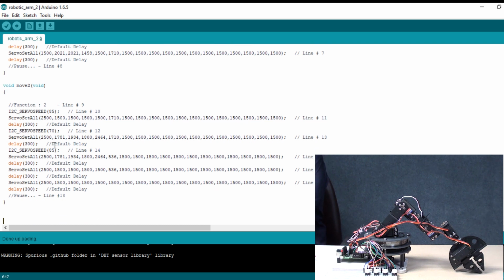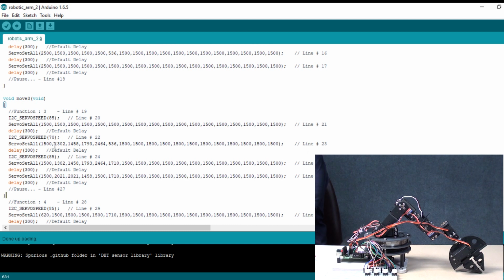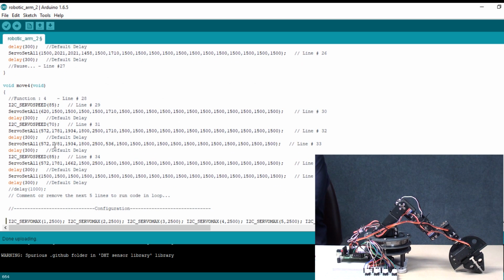Here we'll define the third function, void move 3. Just going to close the function here, and there's going to be a void, oops, it's caps lock, void move 4. So these are the four functions now.